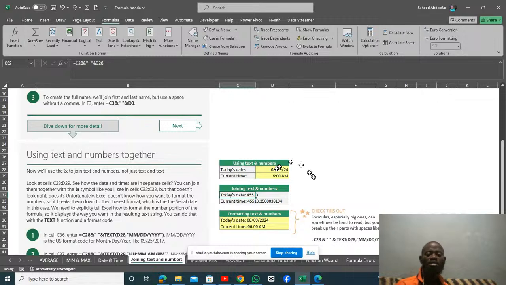Now let me write the date here. For instance, today's date. Okay, today, let's say yesterday. Let me write yesterday. Check something. Or let me just write this instead of 45513. Let me say 45, yesterday should be 45512.